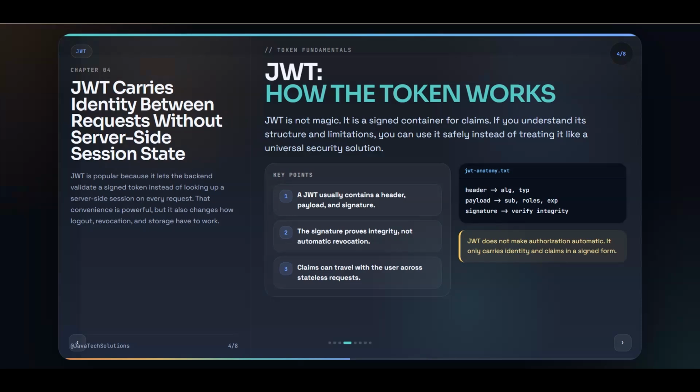But there is a trade-off. Because the token is stateless, the server may not know about it after issuance unless you add revocation logic or a session store. That means the token format itself does not solve logout, account disablement, or accidental leakage. Those concerns have to be designed separately. So when you use JWT in Spring Boot, you should think of it as a transport mechanism for identity and claims, not as a complete security strategy.